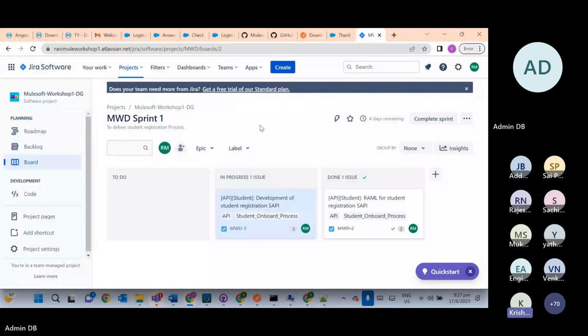One doubt: is the developer only responsible for moving the task from To Do to the In Progress level? Yes. Thank you.